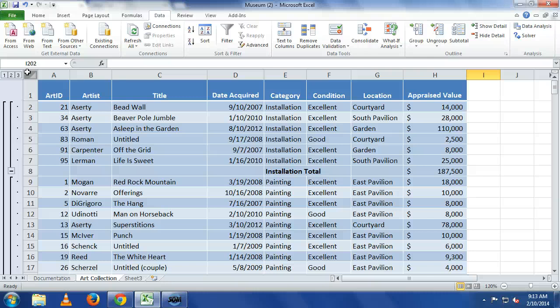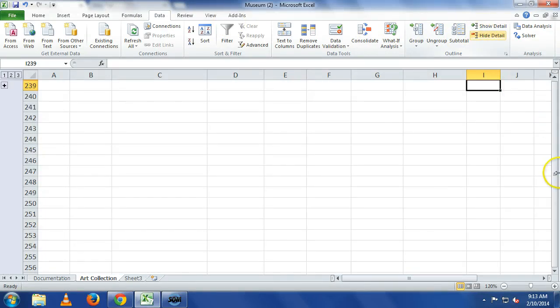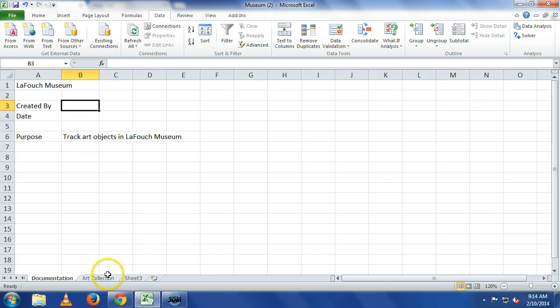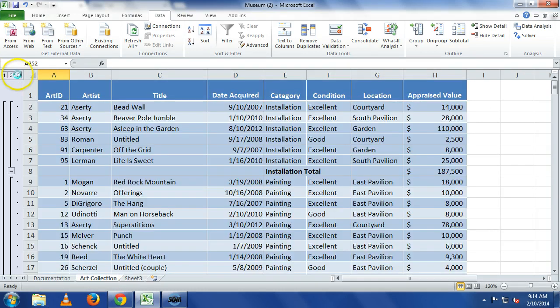Your show detail and high detail were grayed out for some reason. Not sure why. Let me see. I'll have to figure that out. I'm not sure why yours aren't showing.